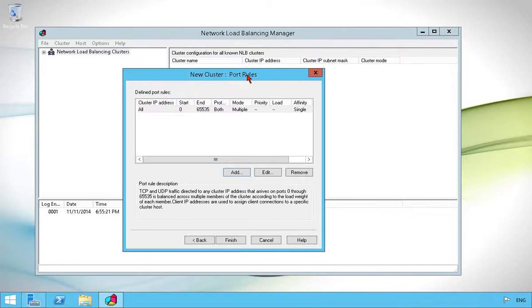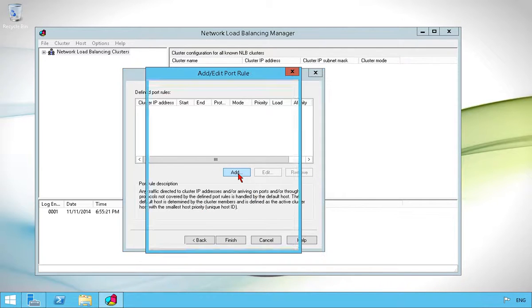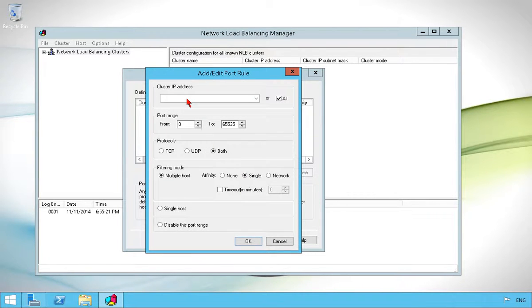And we can see in here the port rules. So I've got a cluster, and by default, we have a port rule of all, which is a start and end. It's basically all the ports. Now, if we want, we can remove that, and instead we'll go ahead and click Add, and we can specify a port range. Let's say I want to go from 80 to 80. So I'm very specific about port 80 in this example.